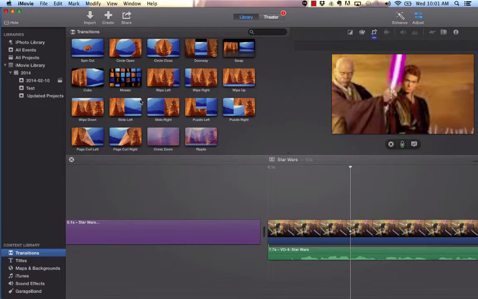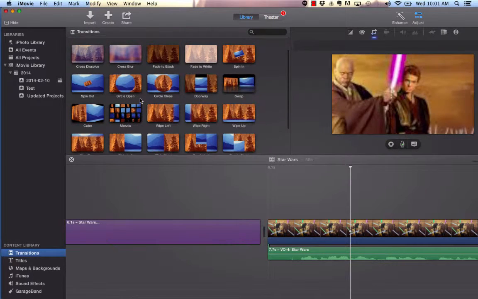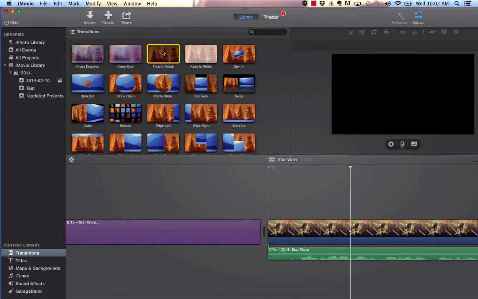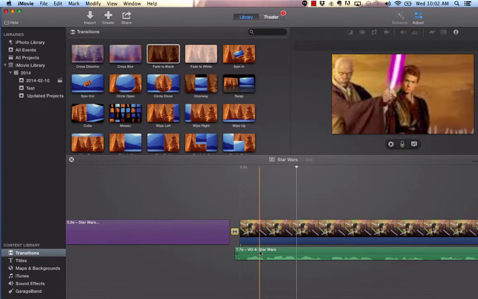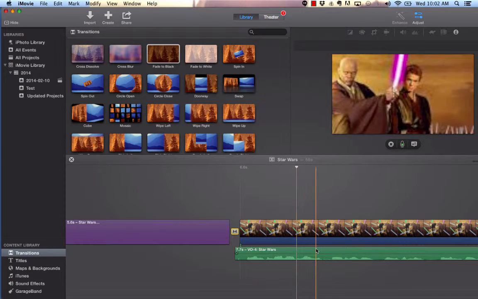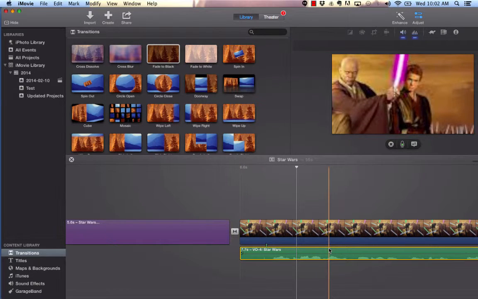I want to use a particular one, so there's a whole bunch of possibilities I can use here. I'm going to do a fade to black. So I'm going to take that, drag it down, and put that in between. You'll notice that sometimes when you do the transitions, some of the other things will move. That's not really a hard thing to fix. All you have to do then is move things back to the place that they need to be in.